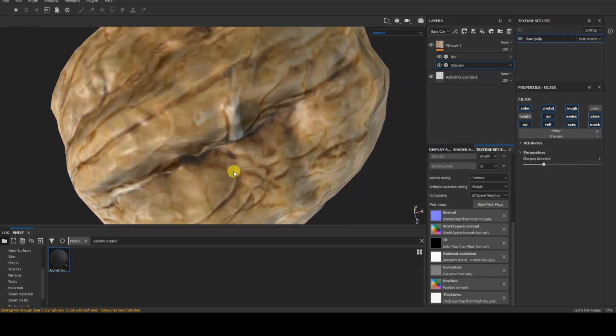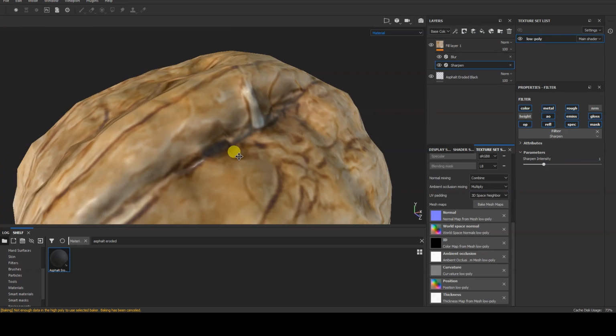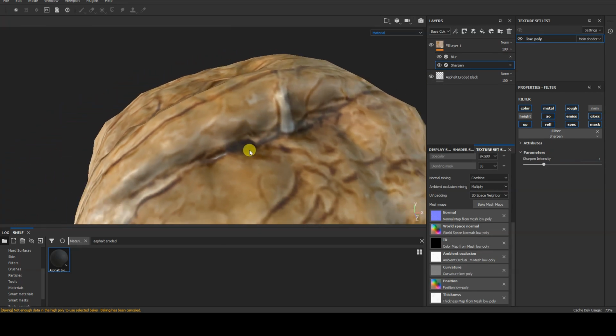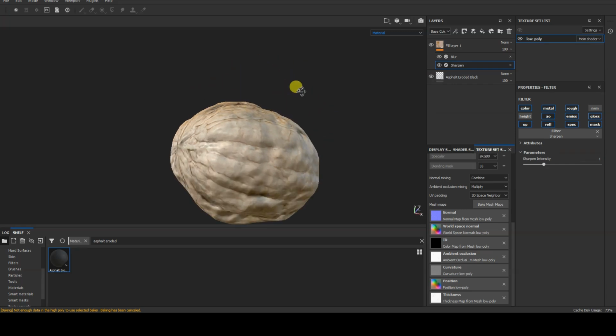Some more noticeable errors remain, both in the original images and in the lighting, but for this episode, I'll stop here. See you next time.